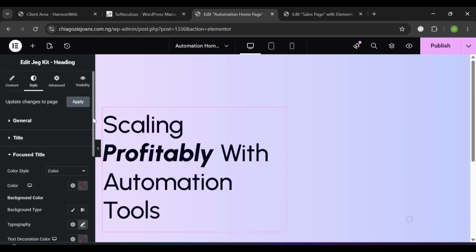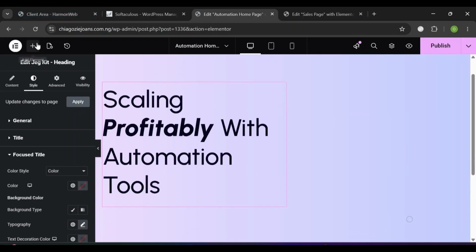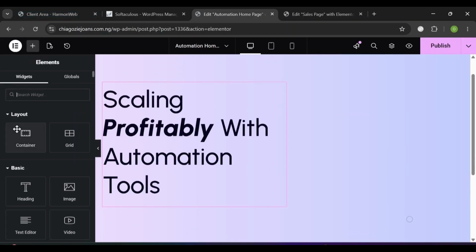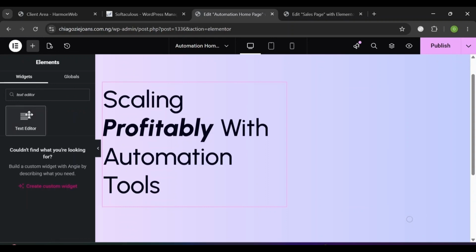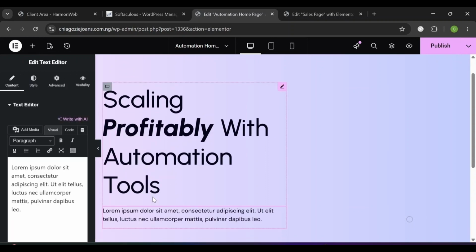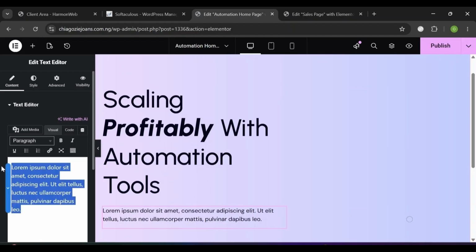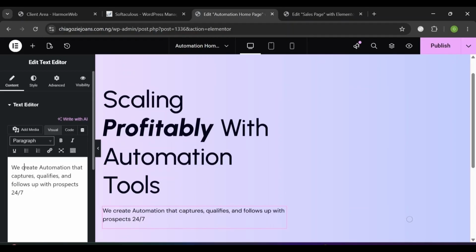So we are going to add a text editor widget. We click on this add element here, search for text editor, drag and drop this text editor here, so we can edit the text here. So we can add this. Okay, change the text.